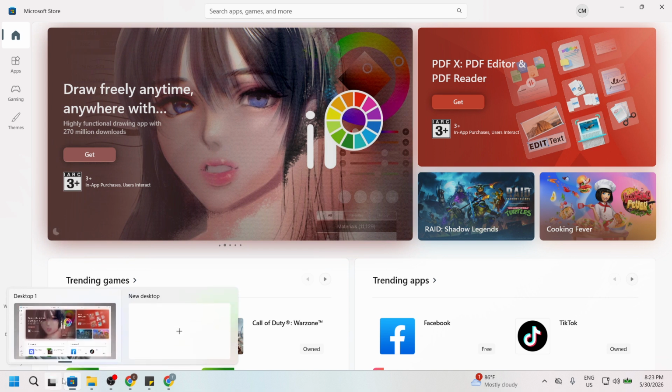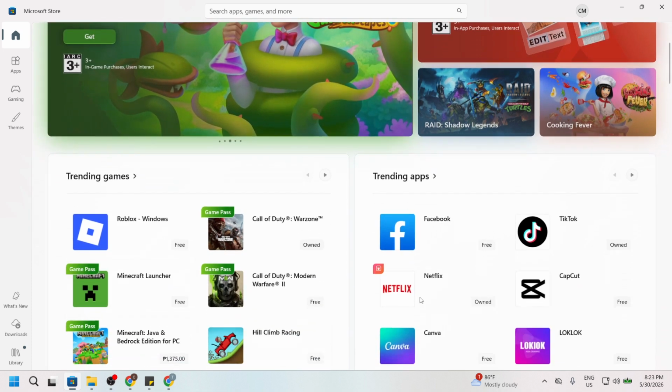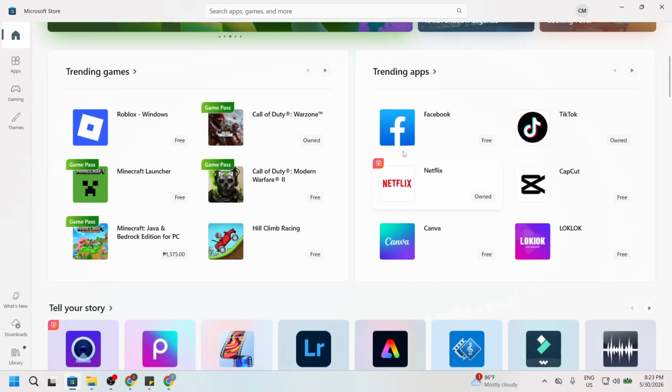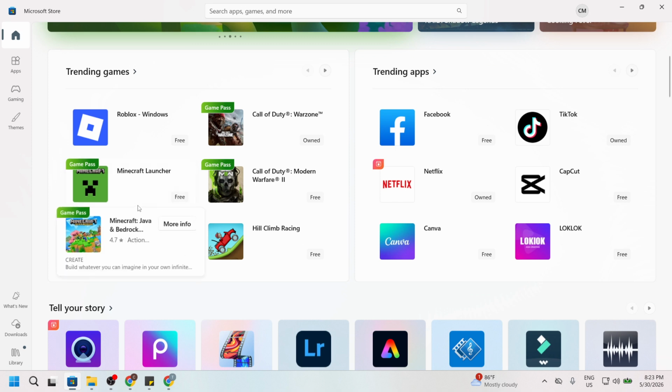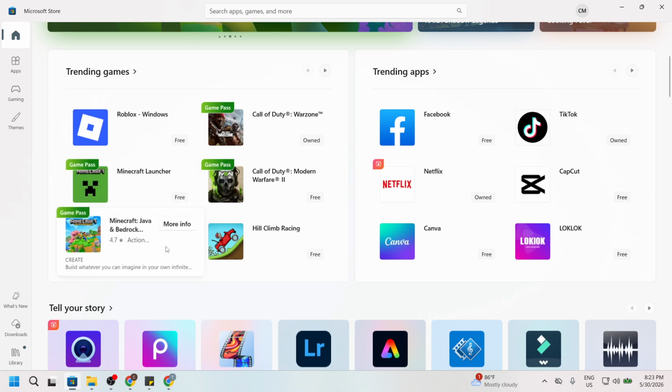Use the search bar at the top to type the exact title you're looking for, or click the Games tab on the left to browse by category, genre, or featured picks. Filters can help you narrow things down by price or features. If you see a game labeled with a Get button, that means it's free to download. Otherwise, you'll see a price alongside a Buy button. Click the game's title to open its store page.